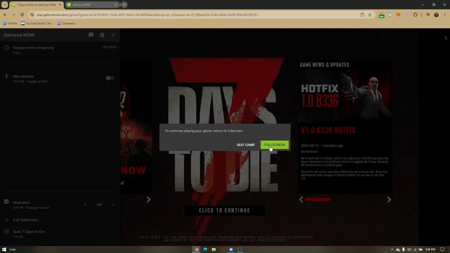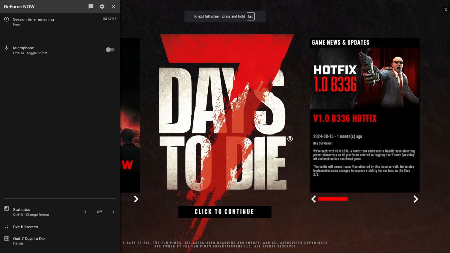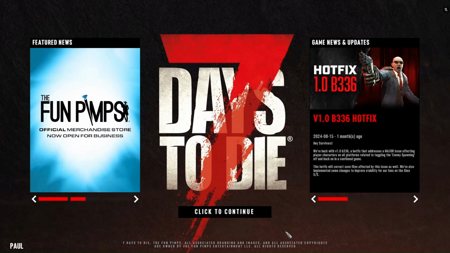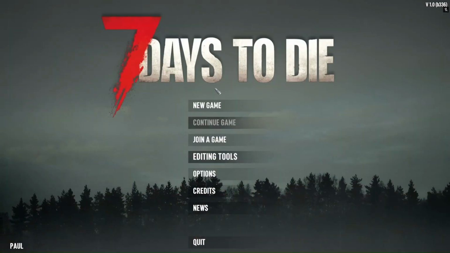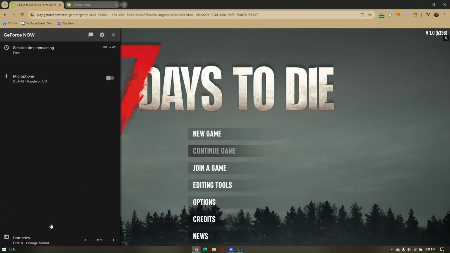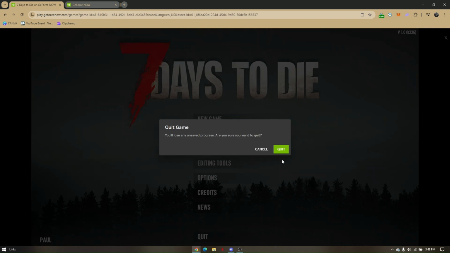And then you can go back to full screen. And then you can click any of these options from the game itself. Go back to Control G, exit full screen, and then quit game.